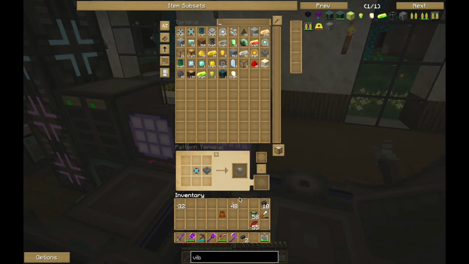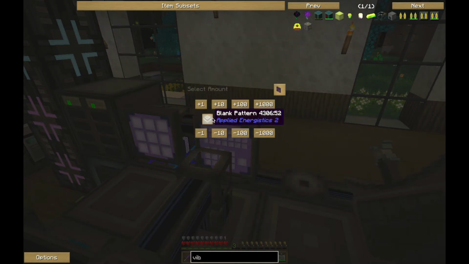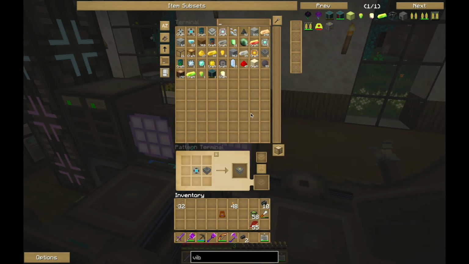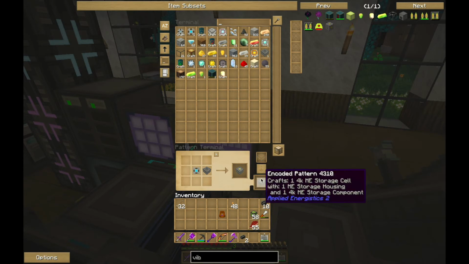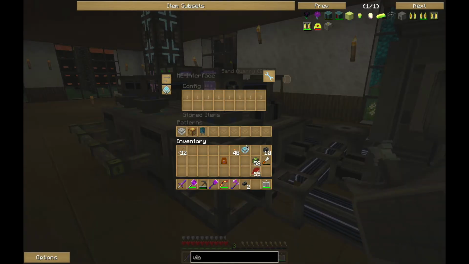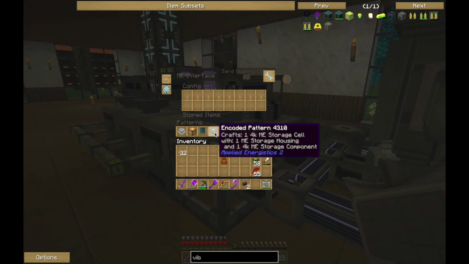Because we know how to make the housing, great. We know how to make this, great. That's going to combine and make one of these. Now, because I'm assembling or crafting this, I gotta make a crafting pattern. So we'll go ahead and do it like that. Our ME interface, put it in there.